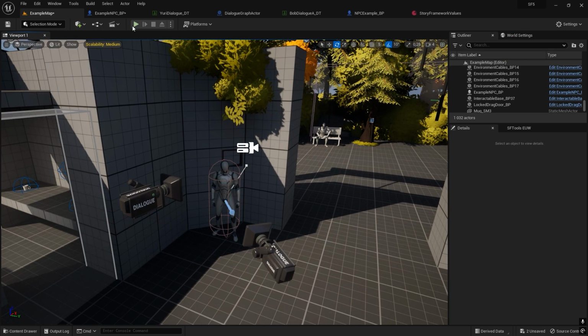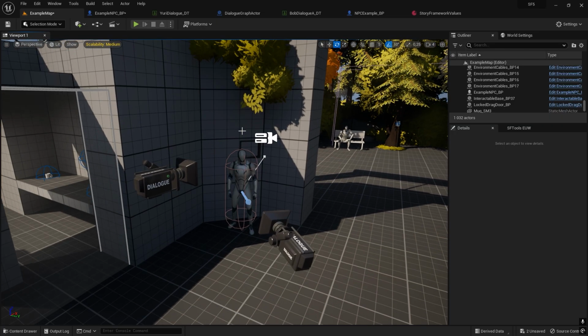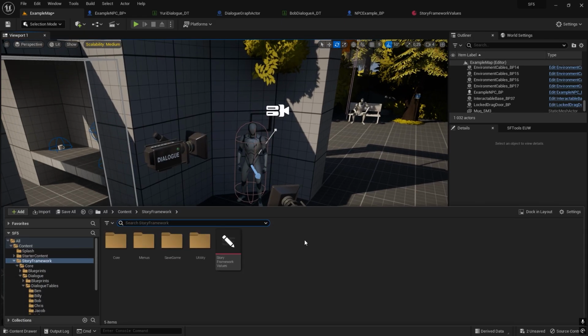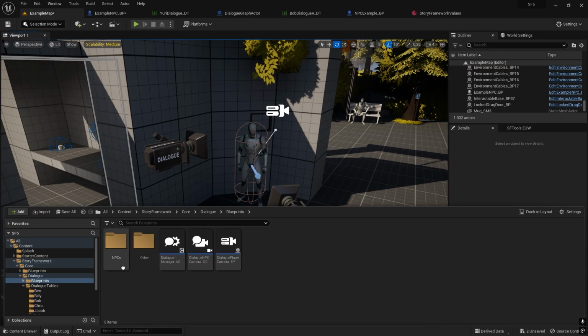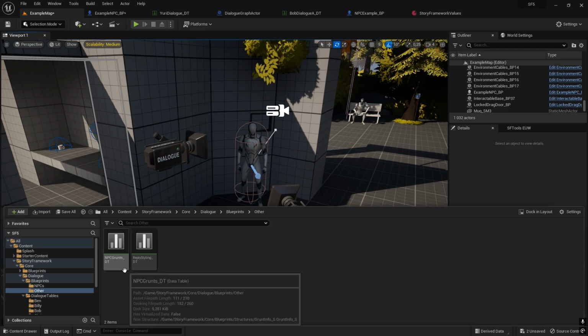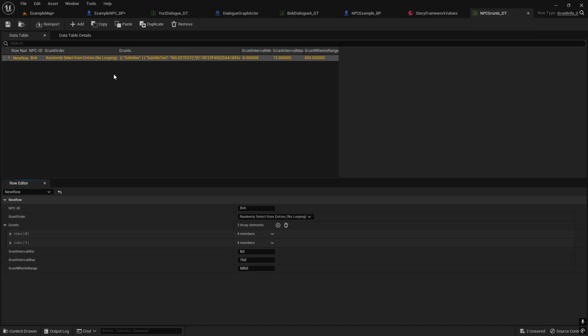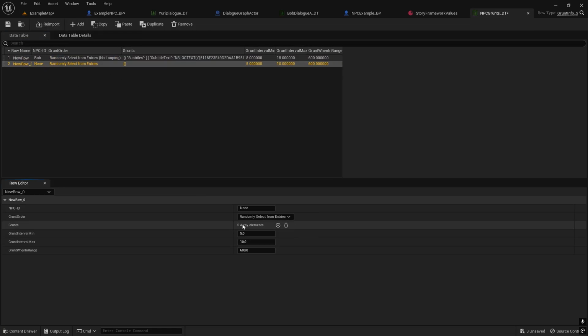Story Framework's dialogue system also includes grunting for NPCs. So consider this sort of passive voice lines that can play when the player is near an NPC. So I'll go ahead and demonstrate how this works now. Inside core, if we go to dialog, if we go to blueprints and then other, we have NPC grunts. If we open this up and hit add to add a new row, we can target our Yuri NPC.